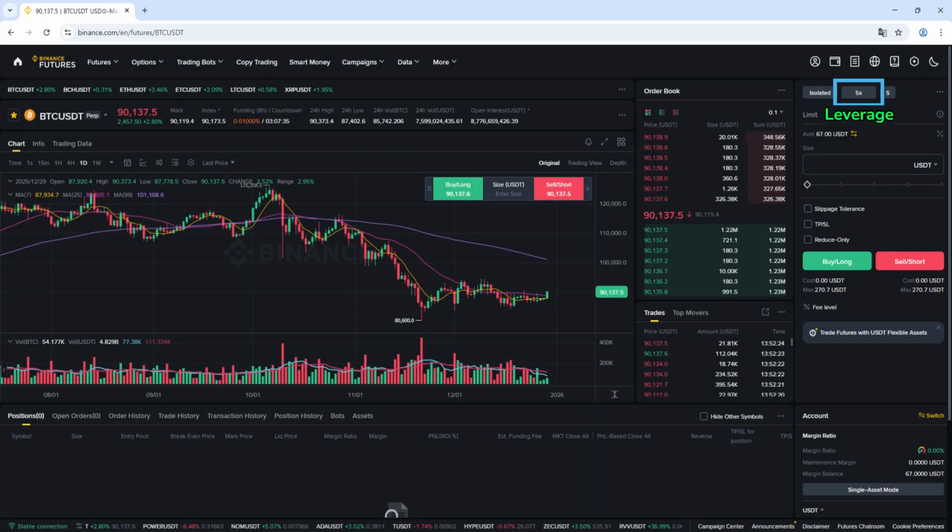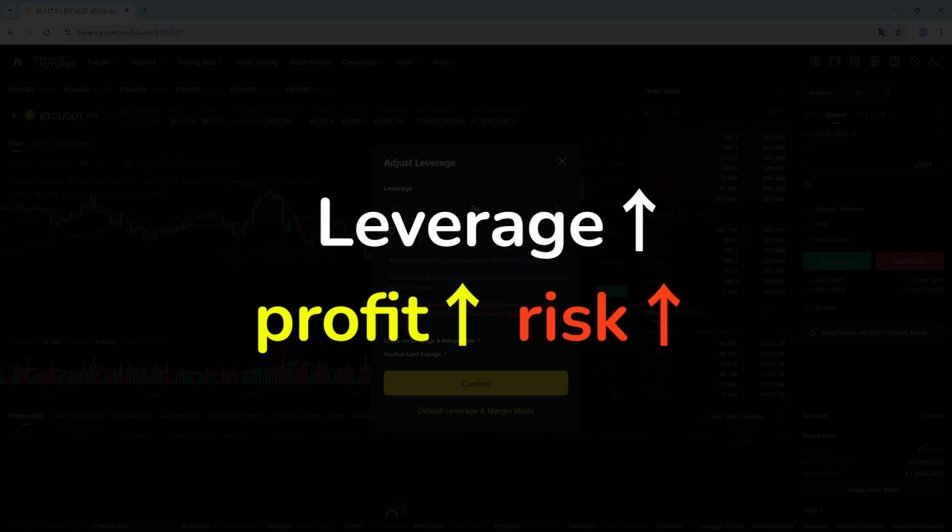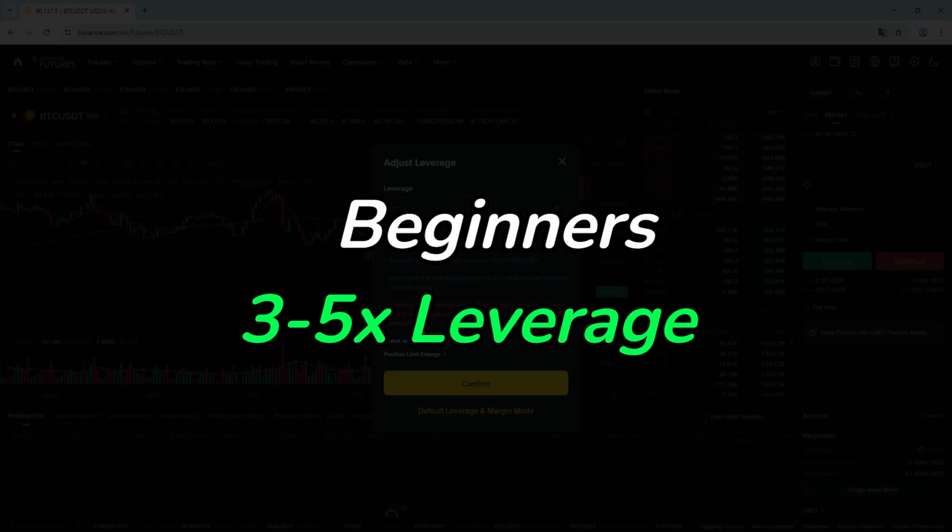Click this button to set the leverage. Leverage can be set up to 150x. Higher leverage can increase potential returns, but it also significantly raises the risk of liquidation. For beginners, I recommend trading more conservatively with leverage between 3x and 5x.